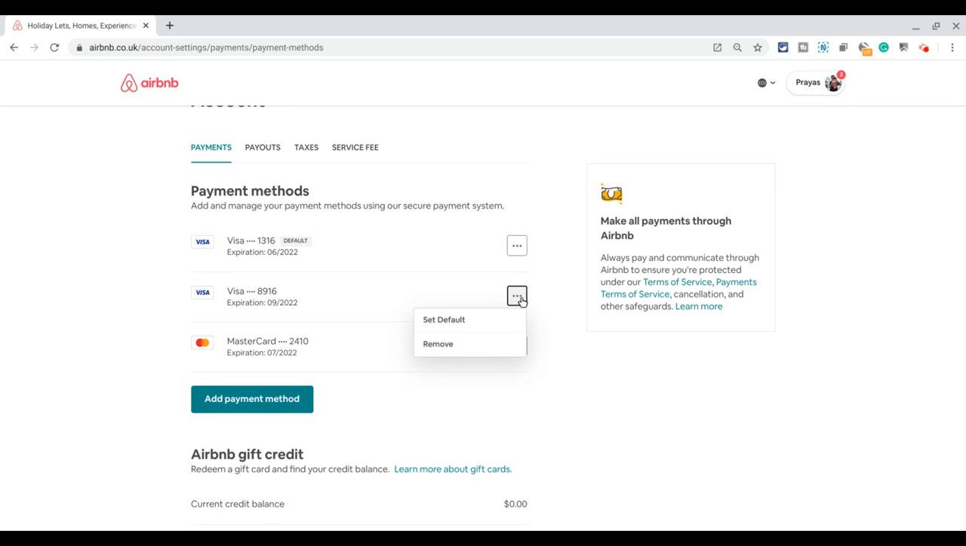If I want to change an account from the default one, so you can set a default payment method. So for example, if I want to make this one the default, I will click on the three dots and then you can just choose it as a new default payment method.